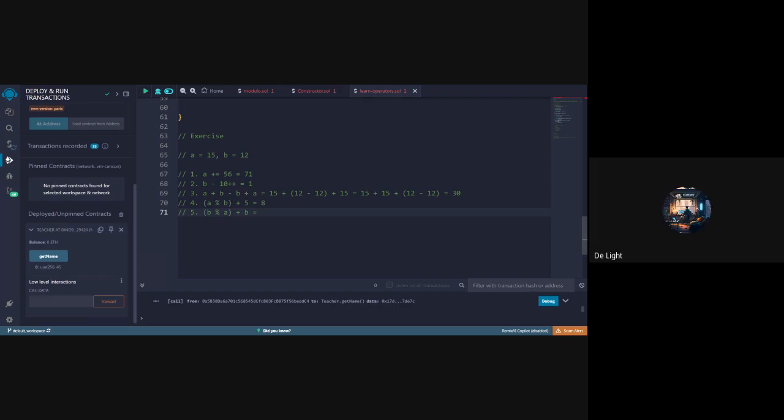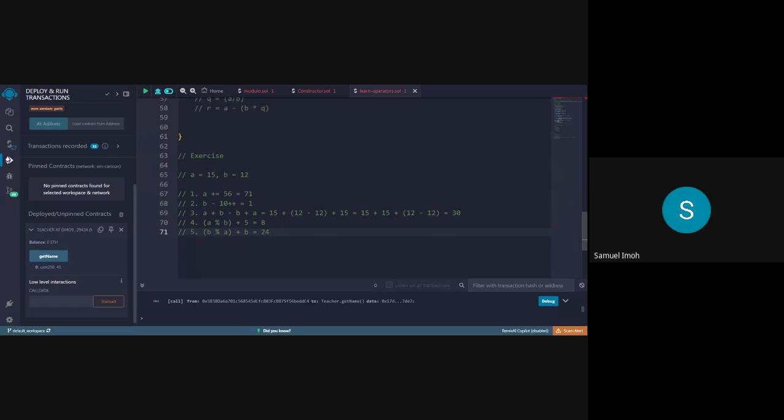B modulus A is what? It is 12. 12 plus 12 is what? 24. So 24, that is it. B modulus A is what? I was using 5 where you put that B, sorry. Okay, so this is our answer.